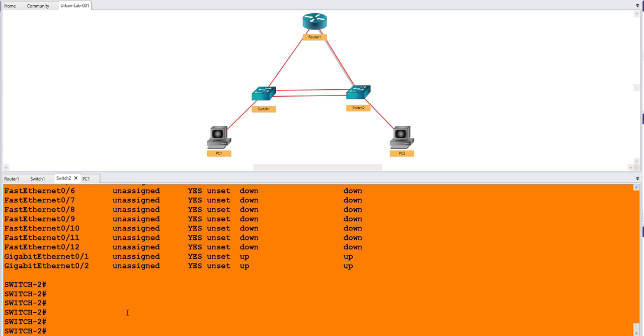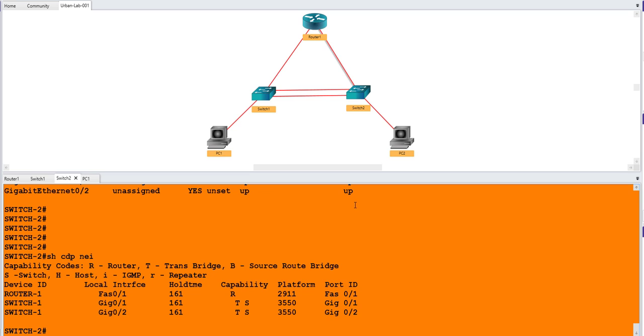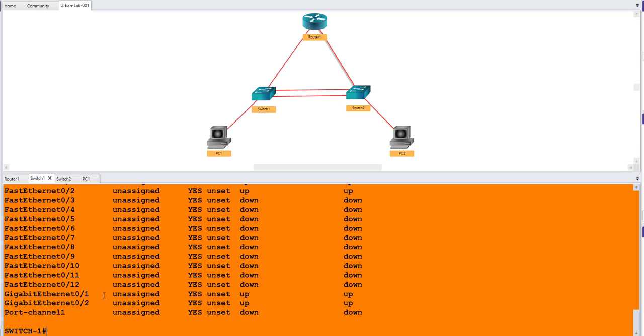So if we do a show CDP neighbor, we're going to see that these gig interfaces, gig 0/1 and gig 0/2, are connected to switch 1. So right over here, we got from switch 2 to switch 1. Now if we go over to switch 1, we're going to see in our show IP interface brief that the two gig interfaces are up on switch 1, but the port channel interface is down.